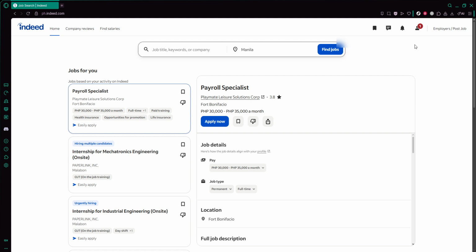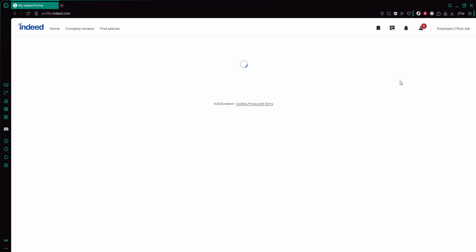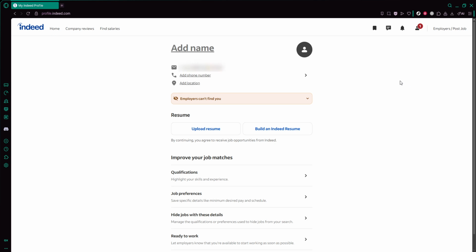Once you're signed in, the next step is to open your profile or account settings. On the top of the page, you should see your profile icon or your initials. Click that and a small menu will appear. From there, look for an option labeled Profile, My Profile, or Account Settings. The exact wording can vary slightly depending on updates to the site, but you're basically looking for the place where your personal information is stored. Go ahead and click that to open your main profile page or account details.